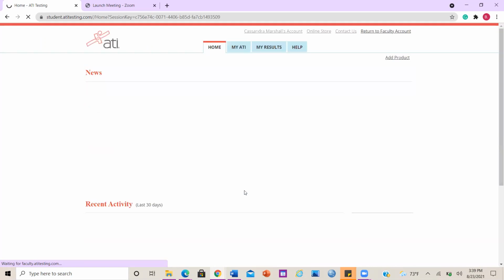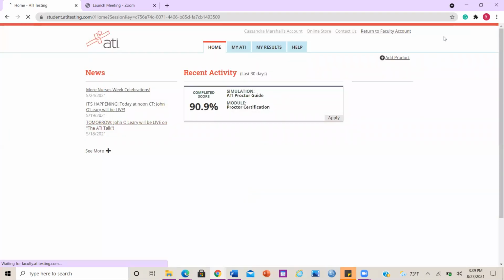So once you log in or create an account and log in, you will come to this page. Up at the top right-hand side where it says return to faculty account, yours would say your name and account. You want to click there first to make sure that you are enrolled at St. Peter's Hospital College of Nursing. If you are enrolled maybe at your TEAS testing site or Maria College or a different college, maybe VOTEC, you will not be able to access the ATI through the program.